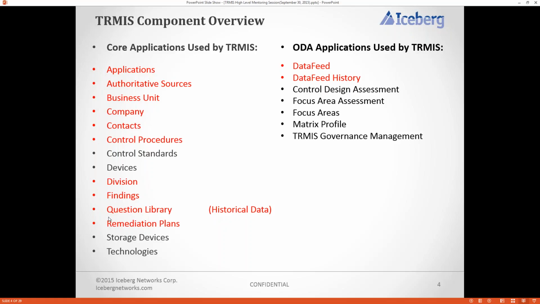I wrote here historical data on question library because the question library was used to populate questions in their original control design assessment questionnaire. But as they've changed what they're using for that control design assessment now, they don't actually need the question library because they're using different applications, and I'll show you that later. So they're not utilizing it currently, but it has the historical question data in it. It's still important to keep in mind that though they're not using it right now, they may use it again, and it does house historical data for them.